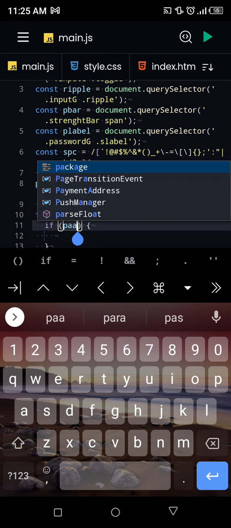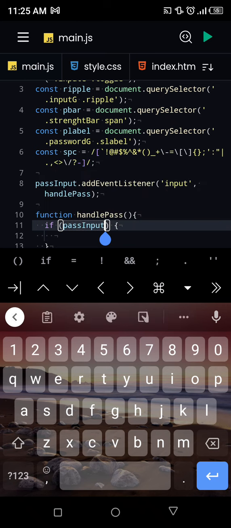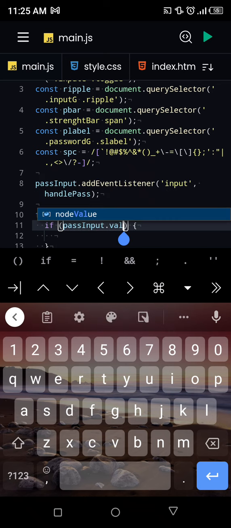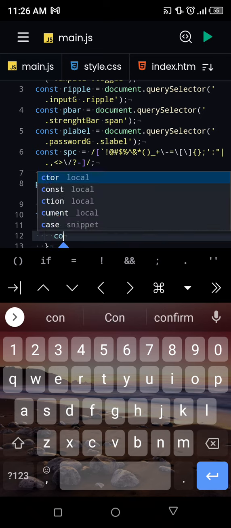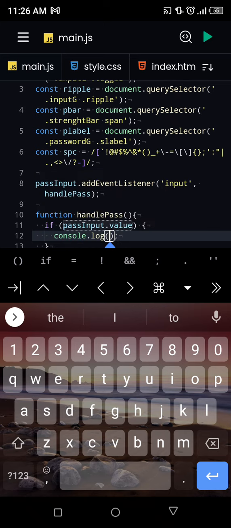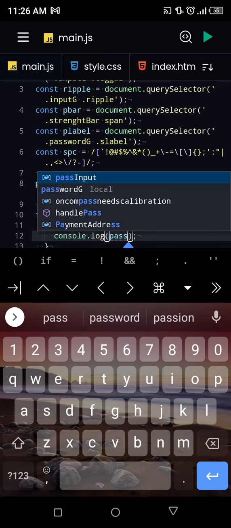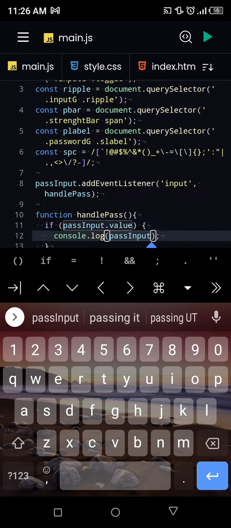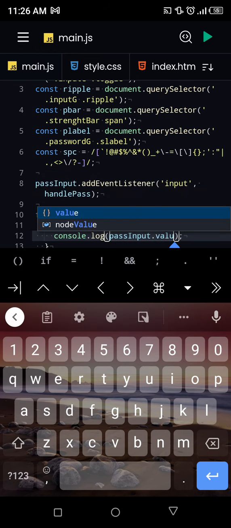So the if statement is going to pick the pass input. Then it's going to check the value. You know that a form always has a value, so it's going to check the value. So if I click anything, it's going to bring out the value. So for instance, now I want to console log. Let me log whatever I'm typing. So let me log passInput.value. So you guys should see what I'm doing.